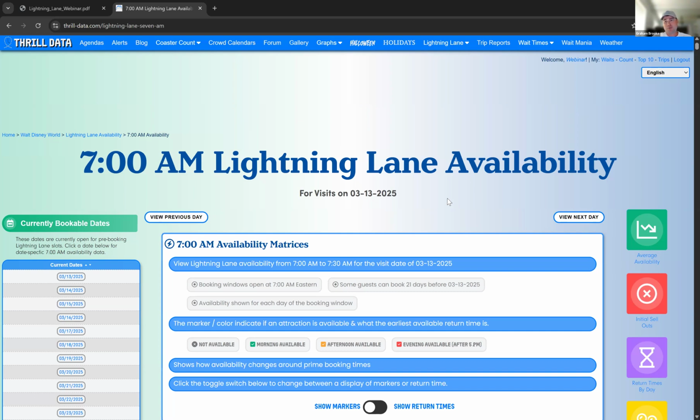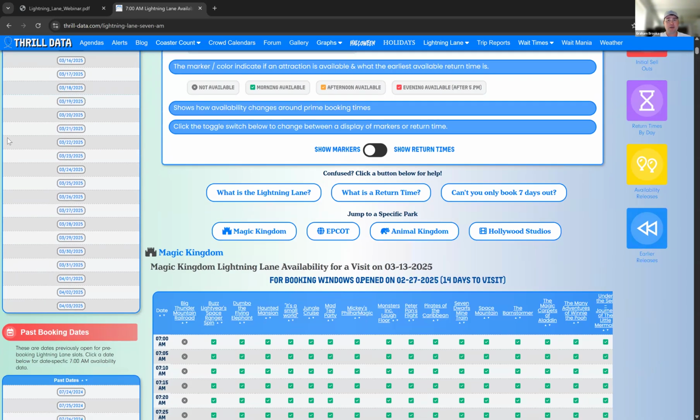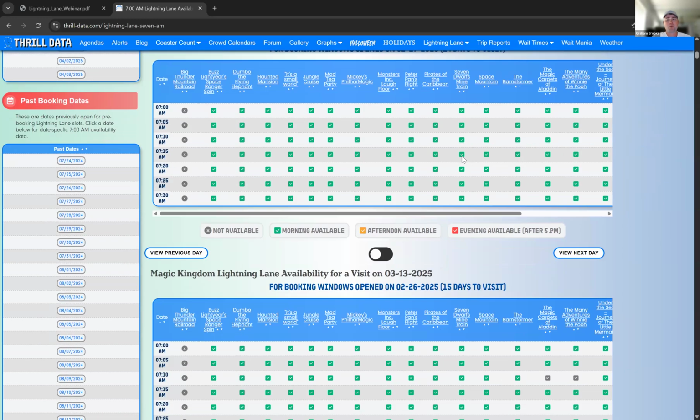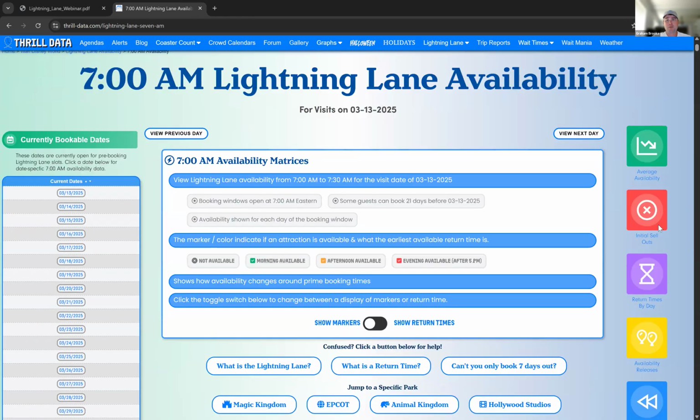By default, it's going to show the current date here. This is the 13th, which is today. If I scroll down to the data, you can pick a different park. You can use these options to quickly jump, because there's a bunch of little tables in between, since it's showing the 21-day period for everything. You can start breaking down the data to see what's actually occurring in a little more detail.